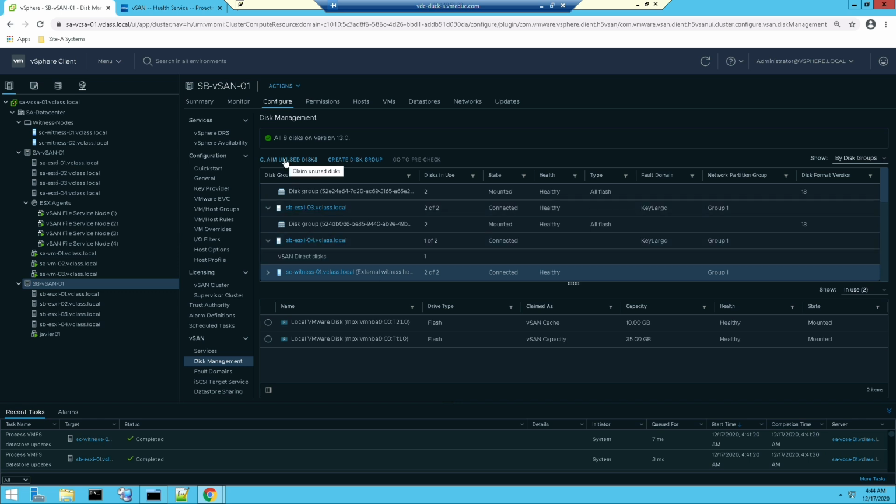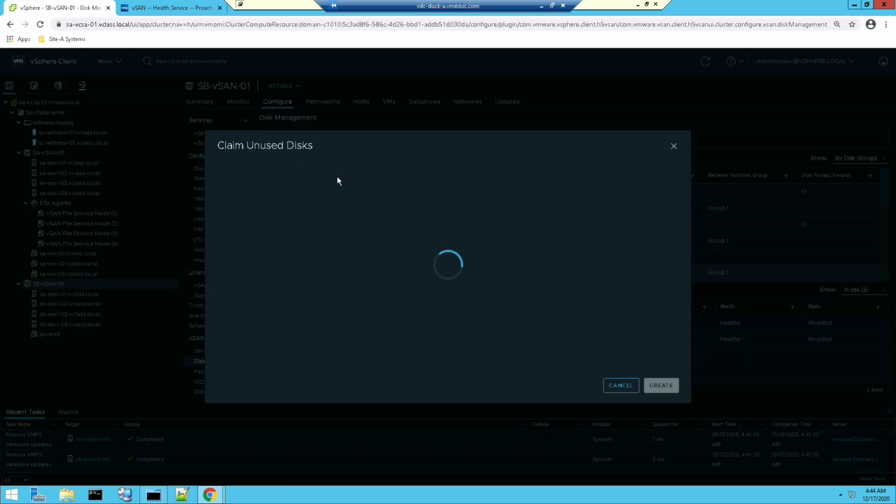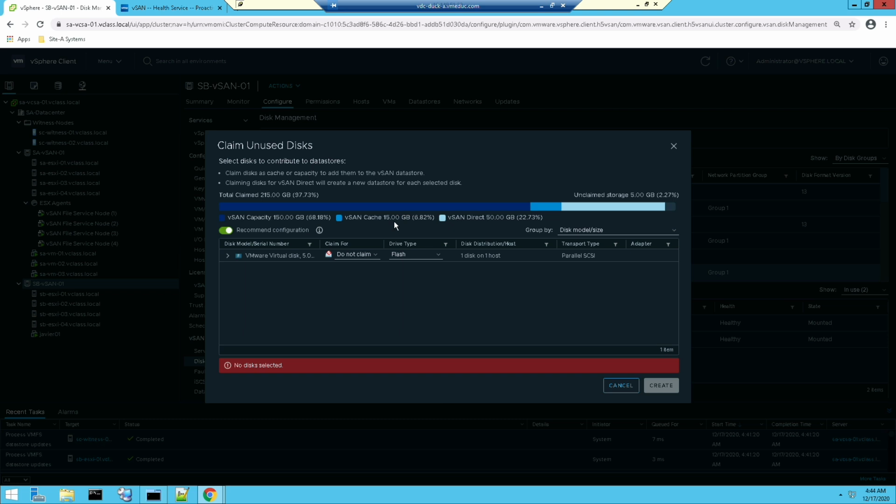I still have another drive available. And if you take a look, what I'm going to do is do it one more time, this time using the 5 gig drive. I'm going to claim unused disks. I should see only one drive. That's my 5 gig drive. I am going to choose once again vSAN direct. And again, that's all it takes to create a vSAN direct file system.